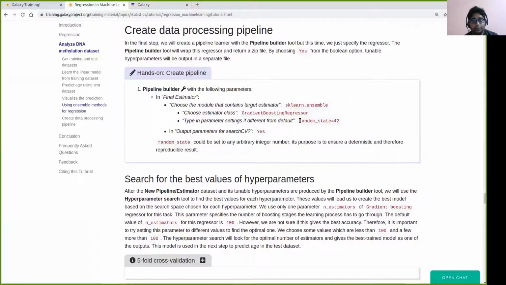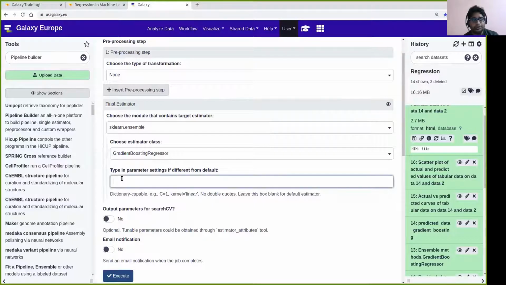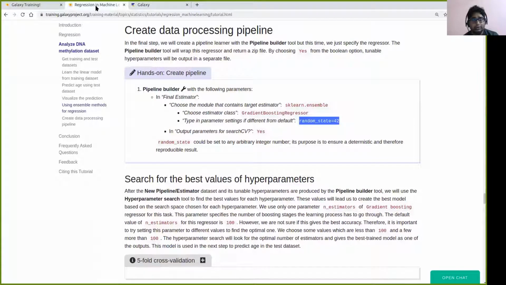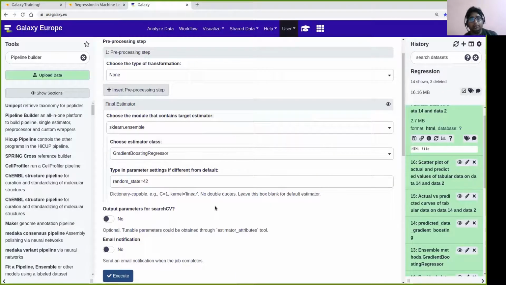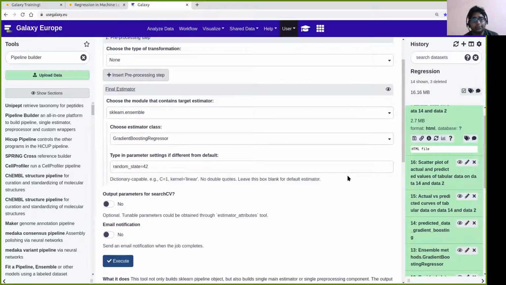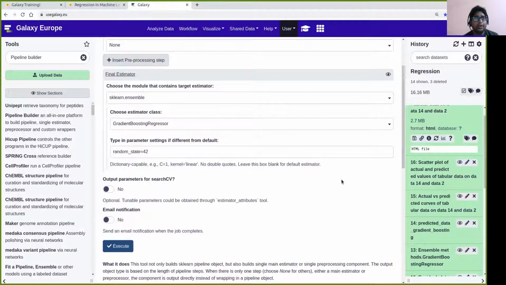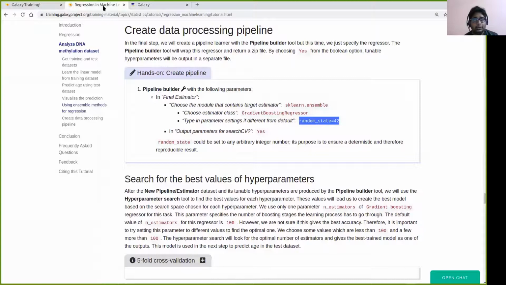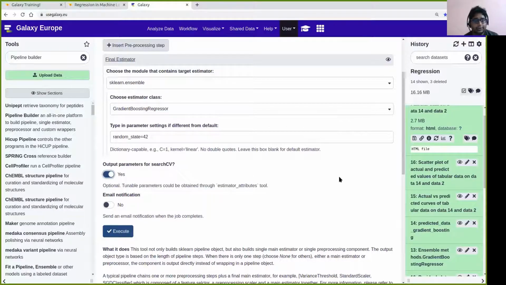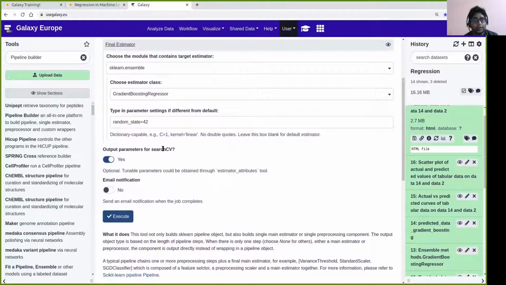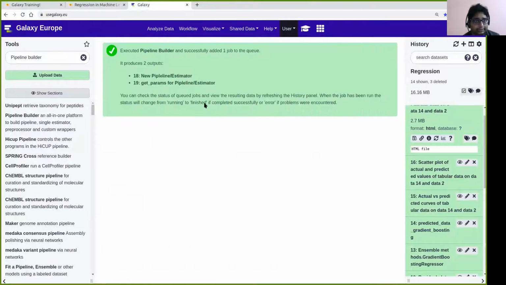Then we just put a random state equal to 42 here, which is nothing but to find the repeatable performance every time we run the experiment. We need output parameters for search CV. Yes, we want to have this so that we can set the hyperparameters. We will see that in the next step. And then we execute this pipeline builder.